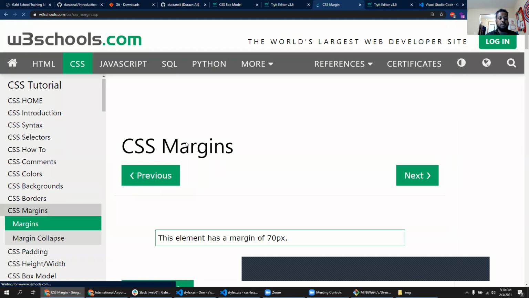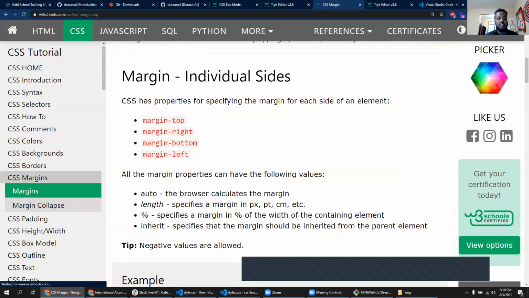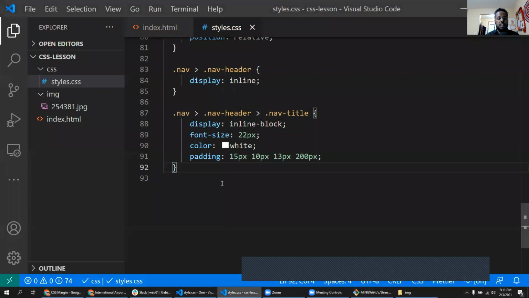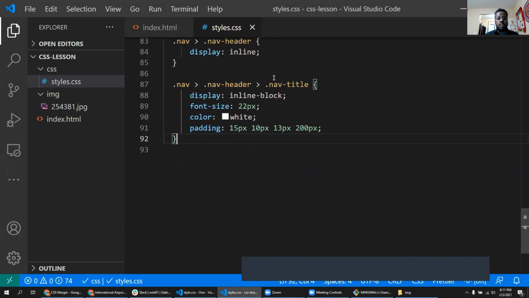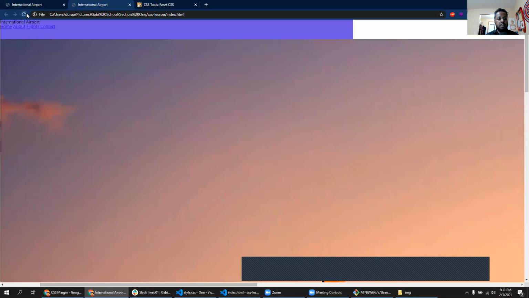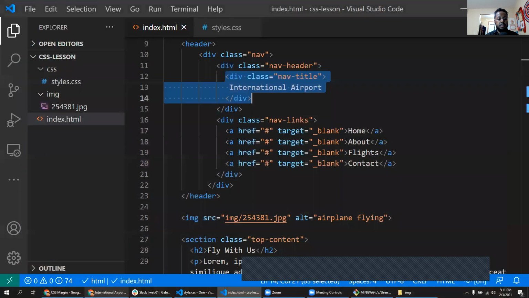So it has a top, right, bottom, and left. So it's exactly the same way, clockwise, like that. So just remember that, take a note about it, and it will help you in the future, definitely. Okay, so now we define the title. Let's see the changes that happened. As you can see, it's white and it's a little bit bigger.